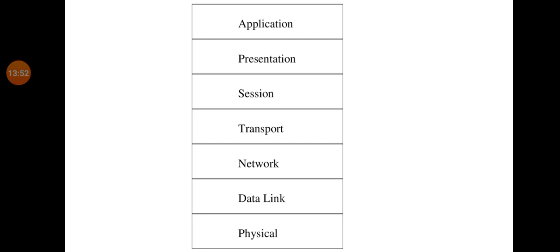So this is completely controlled by the session layer, and it also performs user identification. Sometimes while sending data, by mistake the data might be received by some other person who is not authorized. Whether that user is authorized or not is identified by the session layer. So this is user identification.